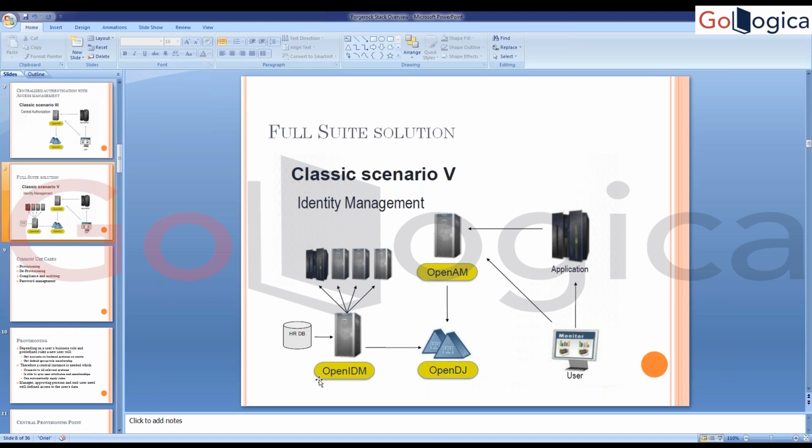So it is going to provision the users to different data stores, and then it also provisions the user to the LDAP server. Here that is OpenDJ, and OpenDJ stores all the users and groups and all the stuff which is required for authentication and authorization. OpenAM is also there. OpenAM connects to OpenDJ for any authentication and authorization request, and applications are integrated with OpenAM. And the whole user life cycle is managed with OpenIDM.